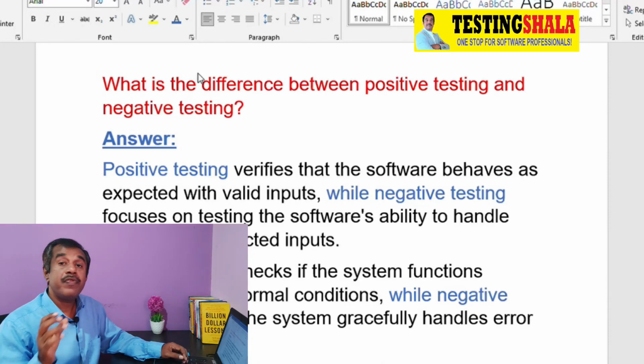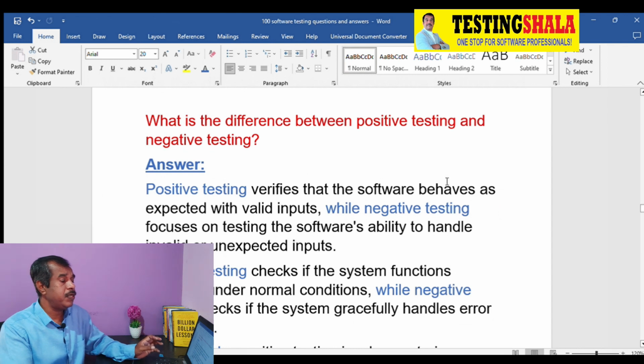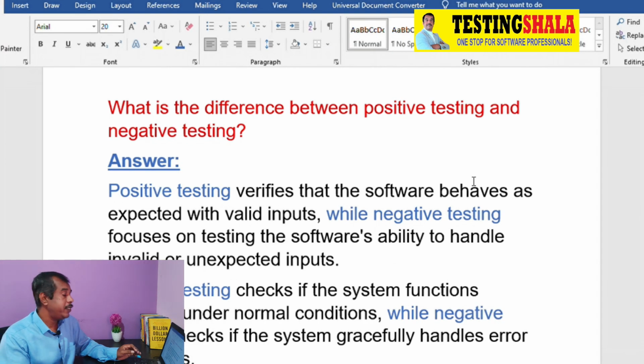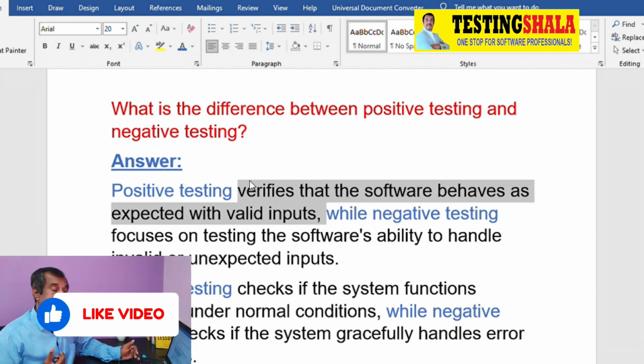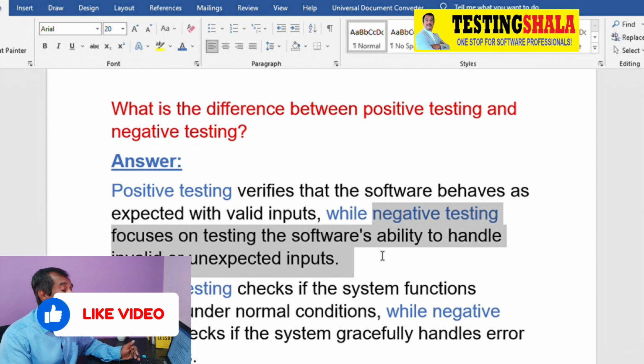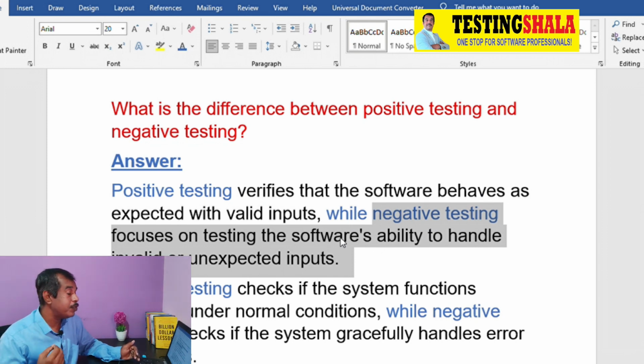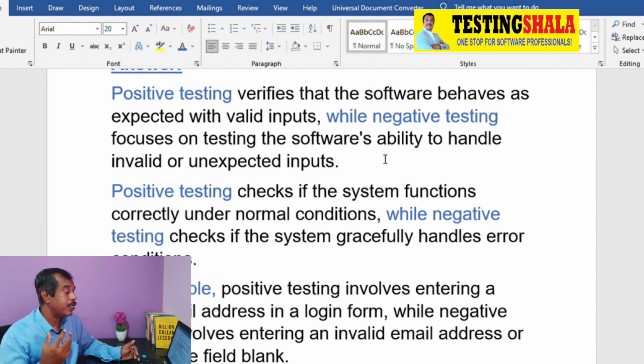What are the key differences between positive testing and negative testing? In positive testing, we try to give valid inputs, and by giving valid inputs we check the application behavior, whether the application really behaves properly or not. But in negative testing, we provide invalid or unexpected inputs, so that we can see whether the application behaves gracefully for those invalid or unexpected inputs that we give as part of our testing.